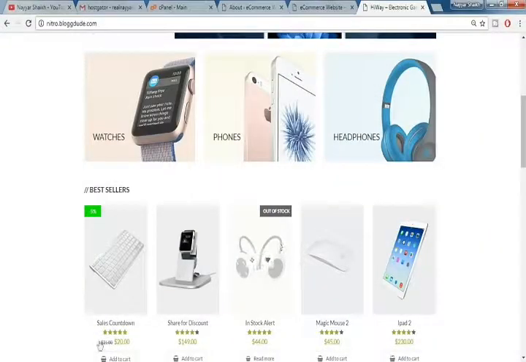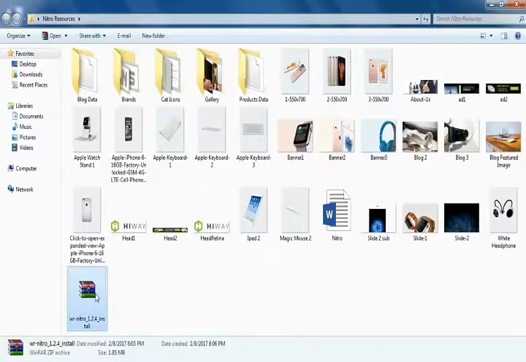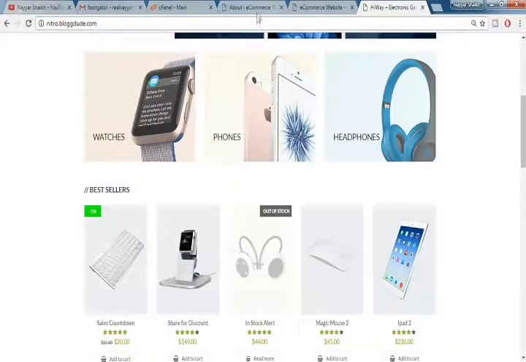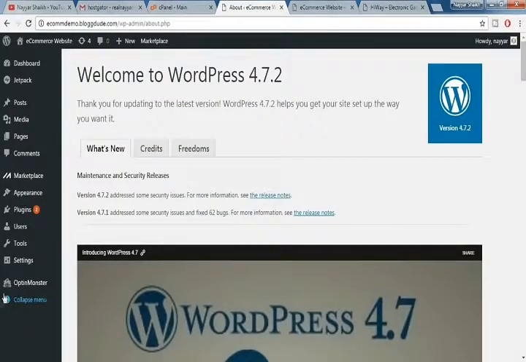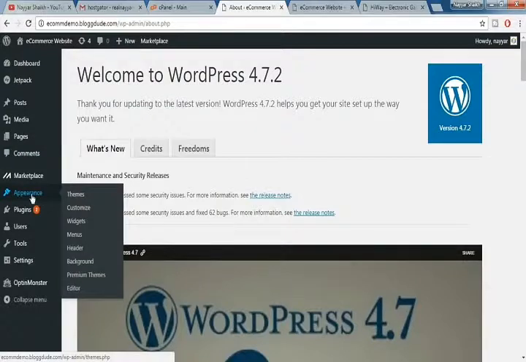Okay guys, so once you purchase the theme, you will get this file. We now have to install this file on our website. So again, come back to the dashboard of our website. This is the dashboard of our website, and hover over appearances and select theme.